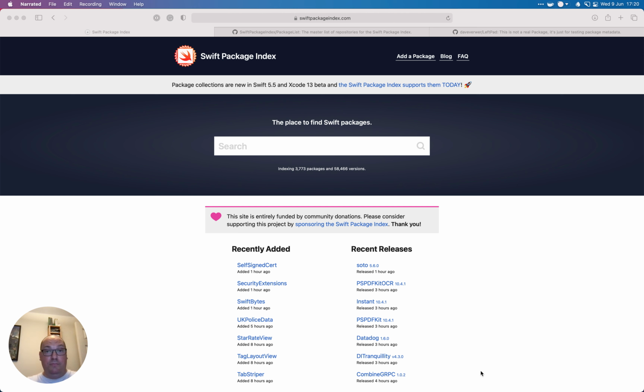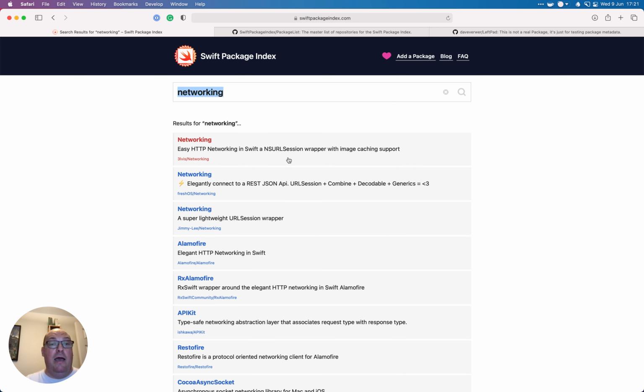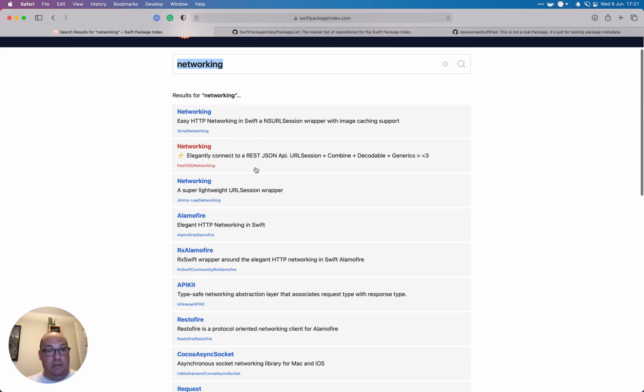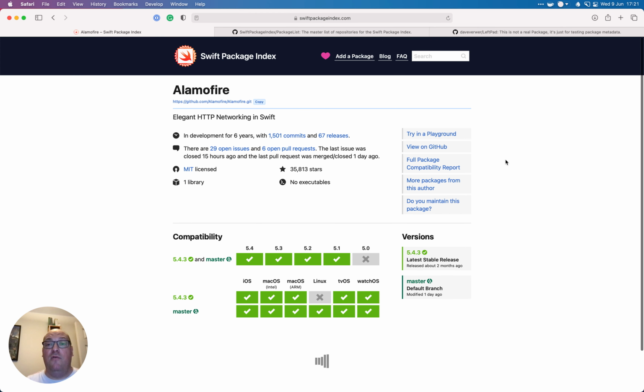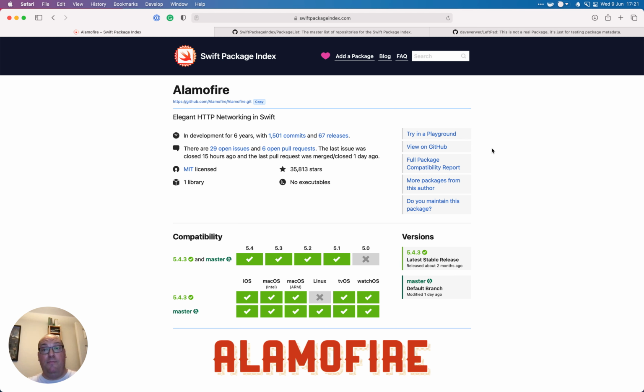So this is the site, and as you can see, it's got a search box front and center. So let's try and find a package. Let's see if we were looking for a networking package, right? Straight away, we've got a list of search results. Let's take a look at this one because it's one that I know very well. It's probably one that you know very well. It's a very popular package called Alamofire.